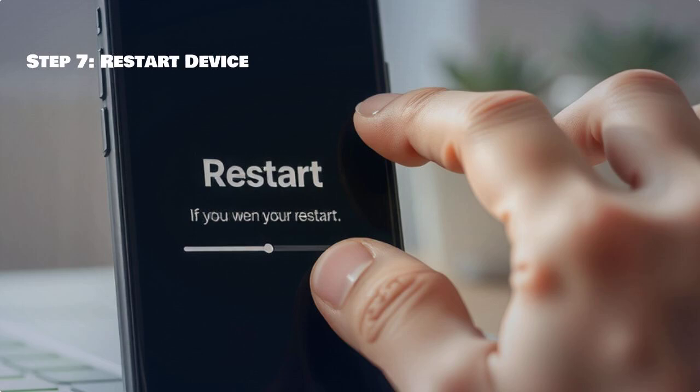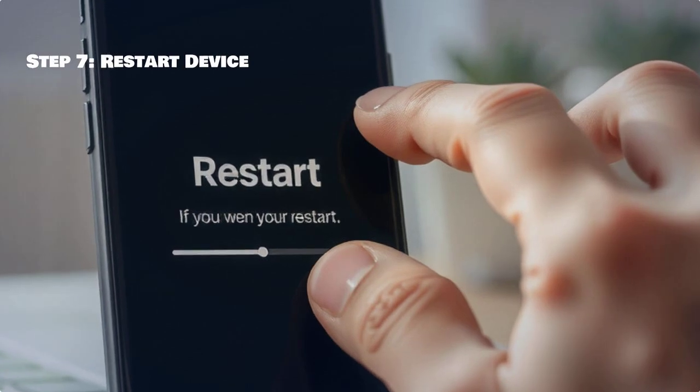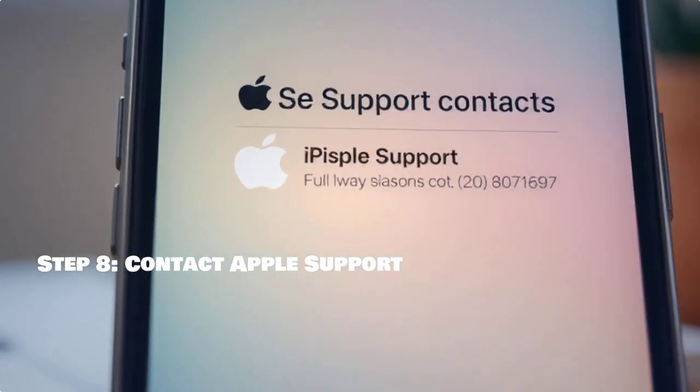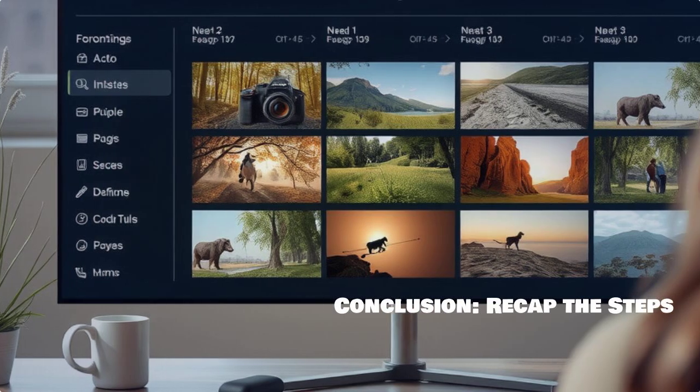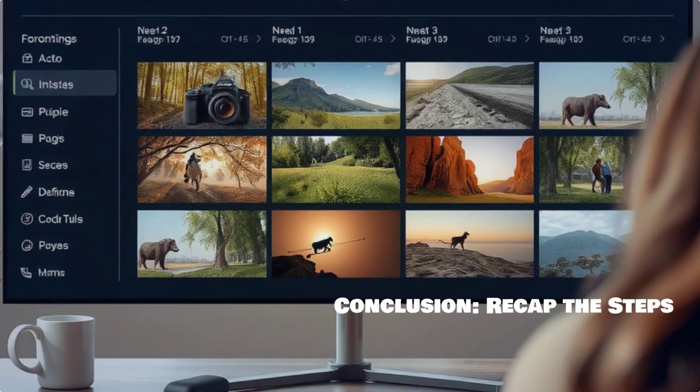A simple restart can help apply any changes made to your settings. Let's do that now. If problems persist, don't hesitate to contact Apple support for further assistance. To recap, we covered all the necessary steps to troubleshoot your iPhone time zone issues. Follow along, and you'll be set in no time.